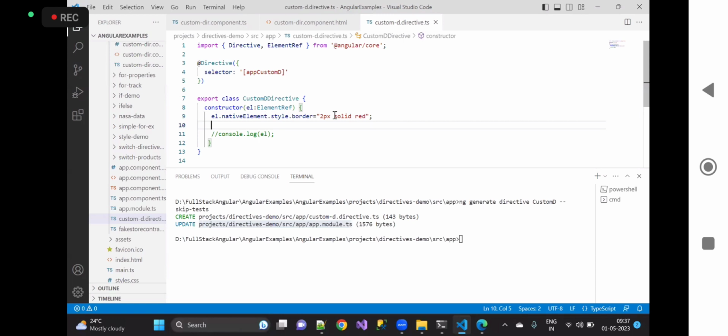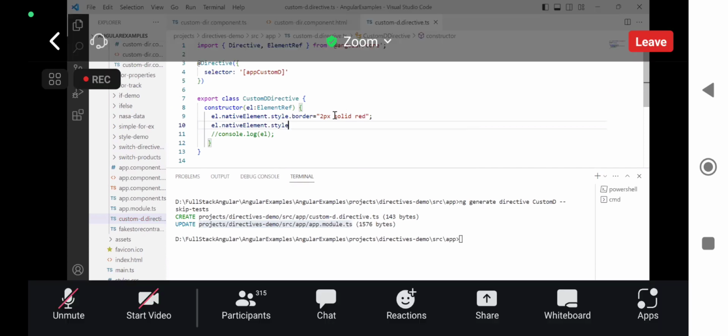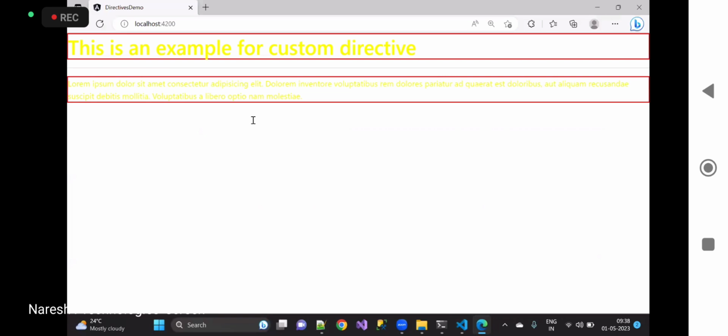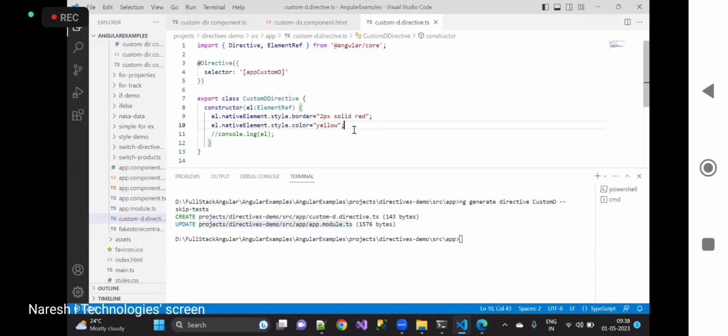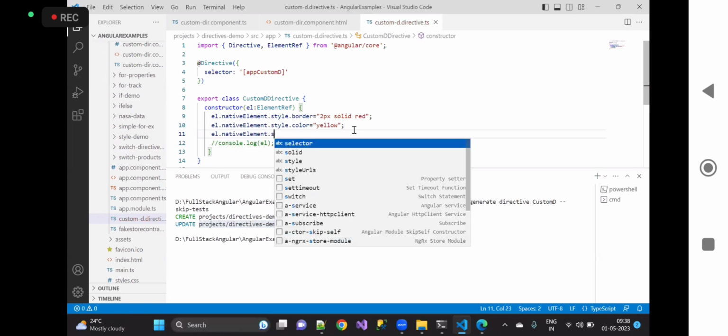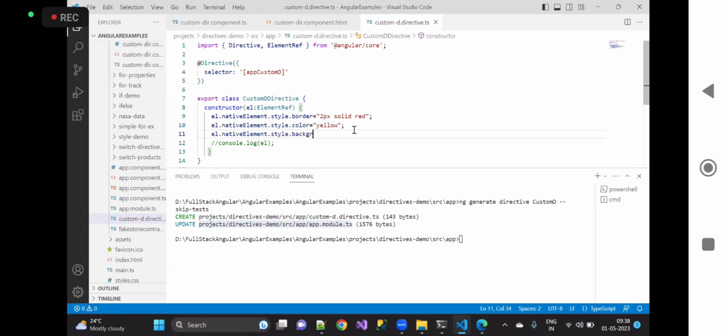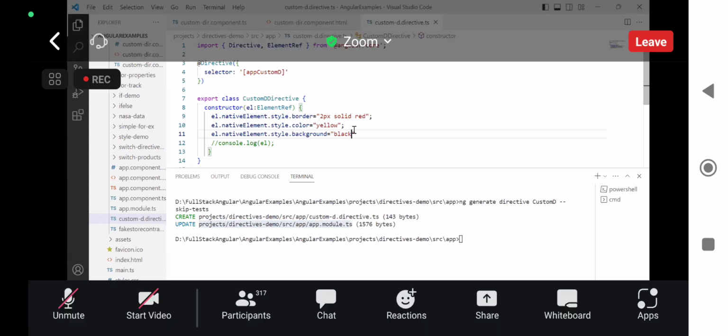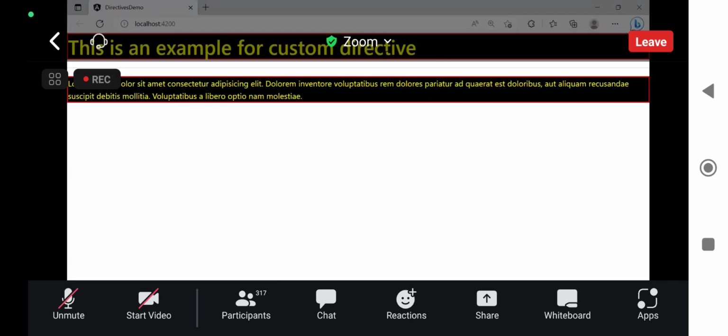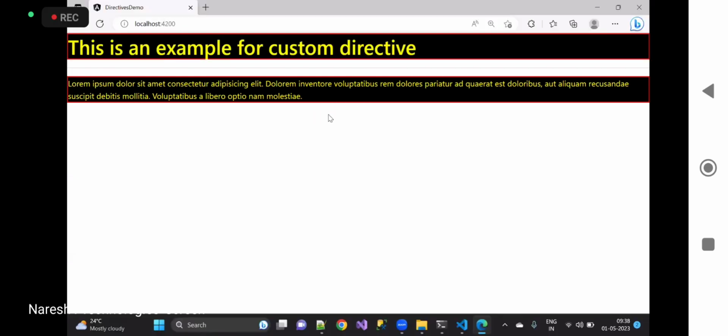If you wanted to maintain a good or consistent structure, whatever you wanted to give, you can just give it over there. Maybe style dot color I can apply. Color is going to be, let's say, yellow. Now you can see when I give yellow, I'm able to apply that. In the same way, I wanted to give some background color: native element dot style dot background is equal to, maybe black. When I give black and save this, you can see it's a black background with yellow letters and the red border.